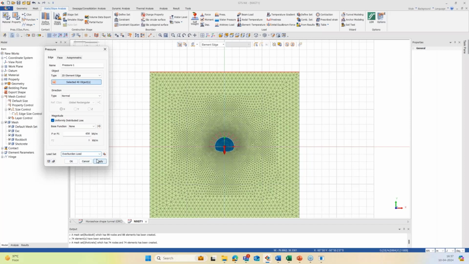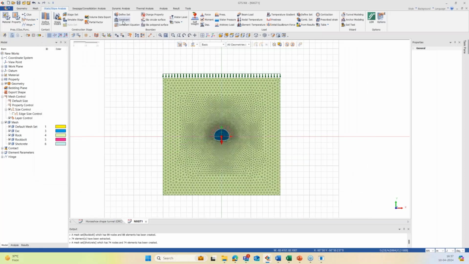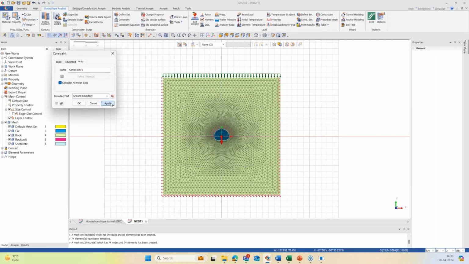and click apply. Now, lastly, we have to provide the constraint. So click on constraint, go for the auto constraint, name it as ground boundary and apply. So a roller boundary on the wall is applied by the software and pinned boundaries at the bottom automatically. Now the entire modeling is done.